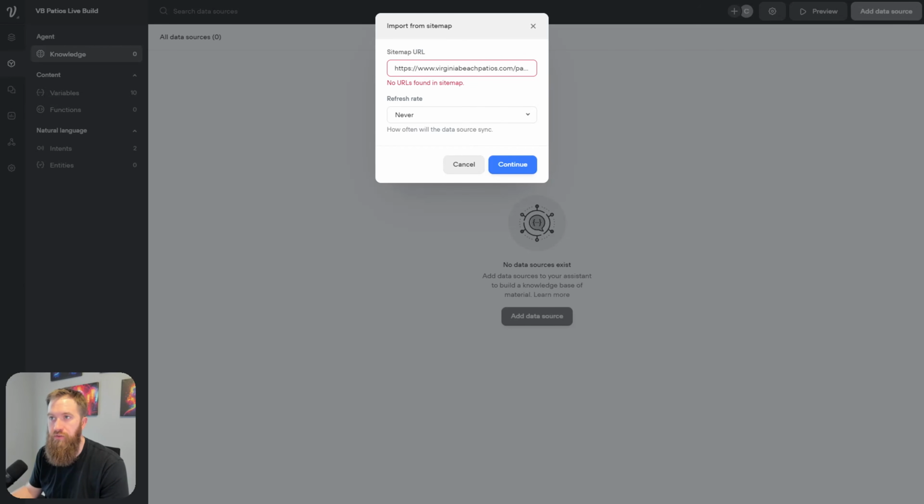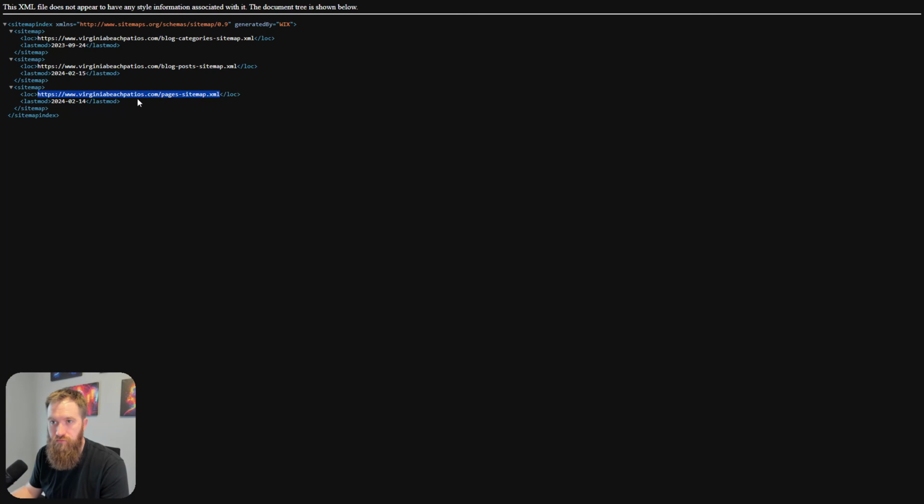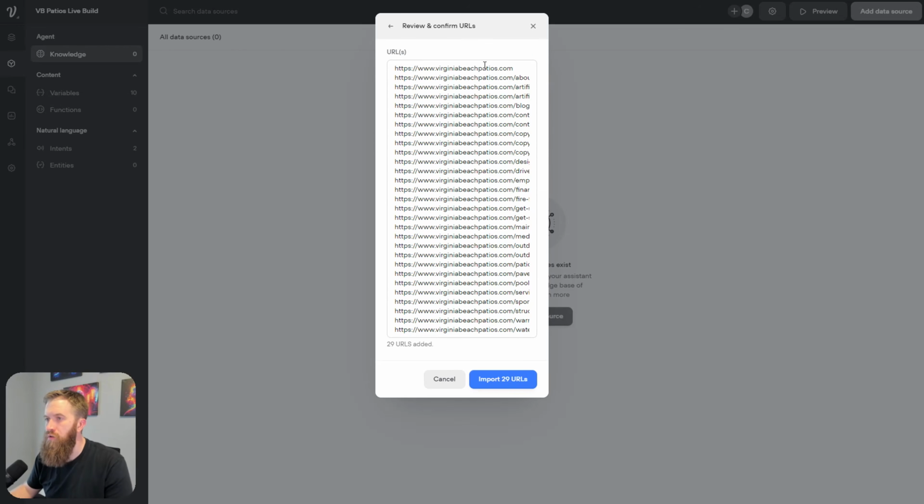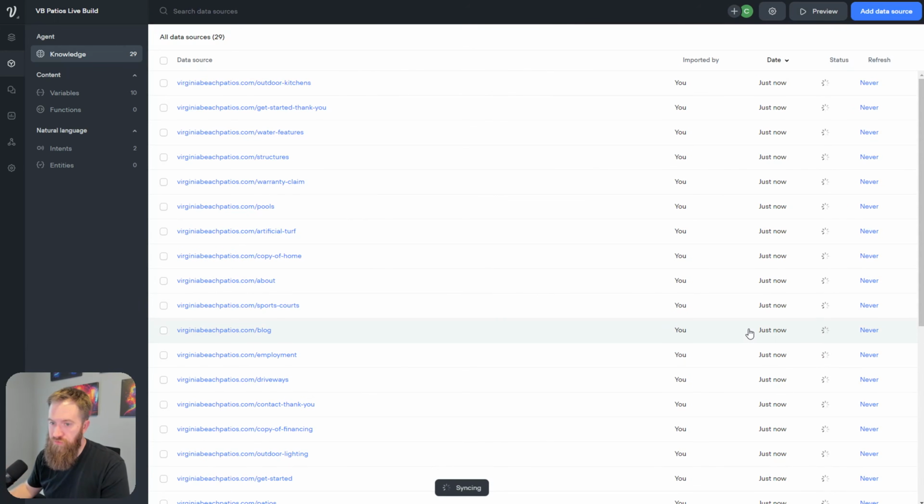No URLs found in the sitemap. What's going on here? Maybe. Come on, Wix. What you got for me? There we go. 29 URLs. 29 is a great number. All right. So if we click import, it's going to start syncing all of these.